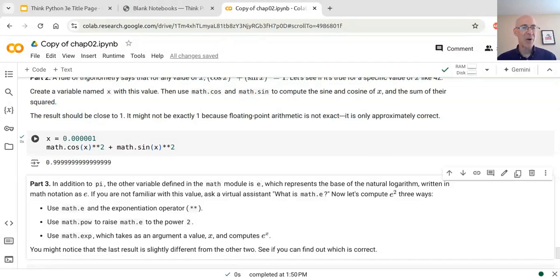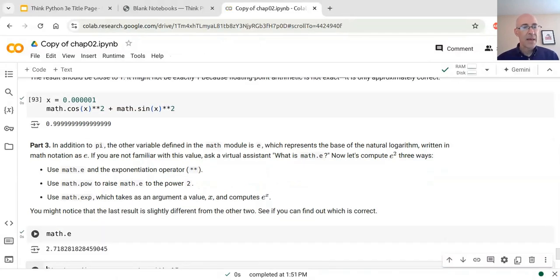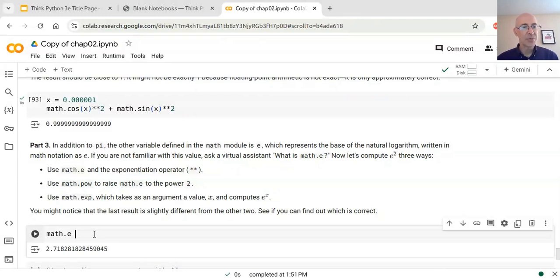Okay, so that's the second part of the exercise. The third part says, in addition to pi, the other variable defined in the math module is e, which represents the base of the natural logarithm written in math notation as e. So we can use math.e, and that value is approximately 2.718. So if we want to raise e to a power, let's say we want to raise it to the power 2, we can use the exponentiation operator.